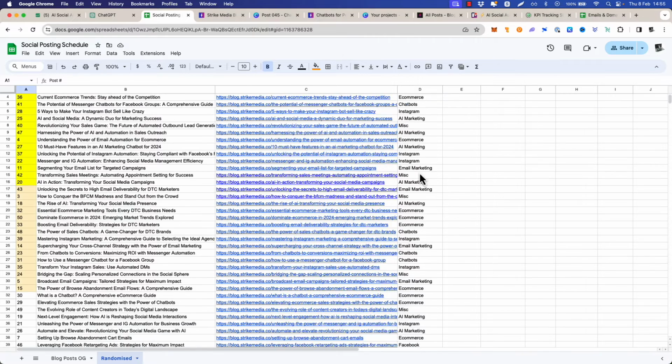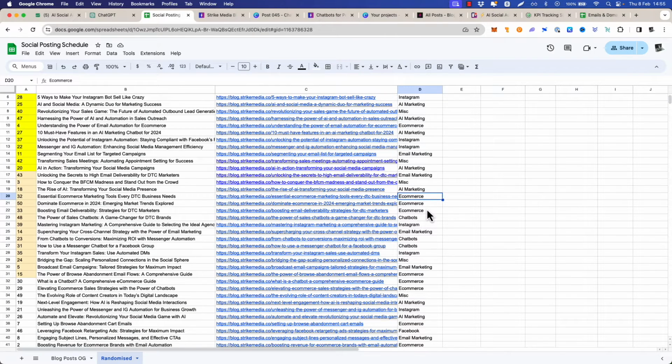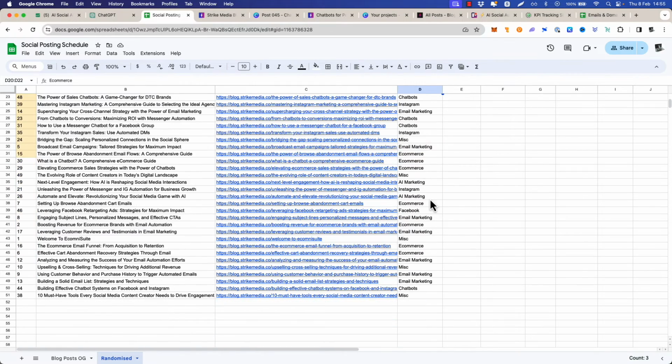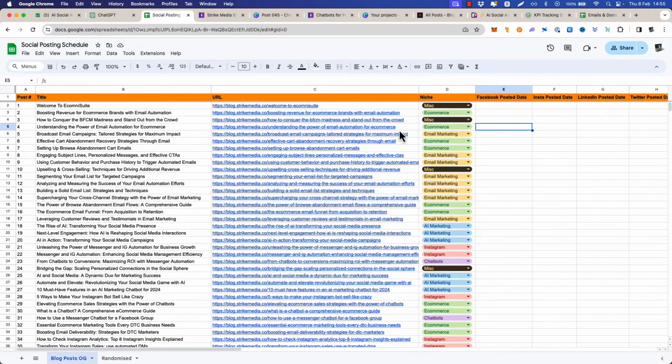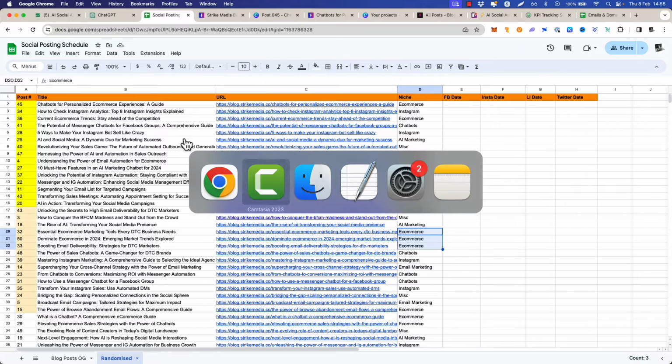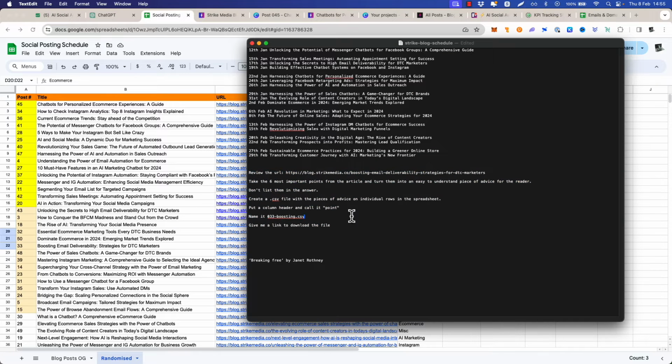They're randomized to a point. There's still, like here, look, 3 ecom on the trot, which I'm not keen on, but they are more randomized than in the first spreadsheet here. So I randomize them, and then the steps to creating the slides I'm gonna talk you through now with a prompt, and that is here.